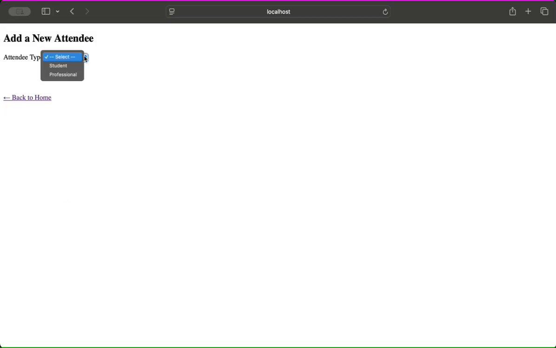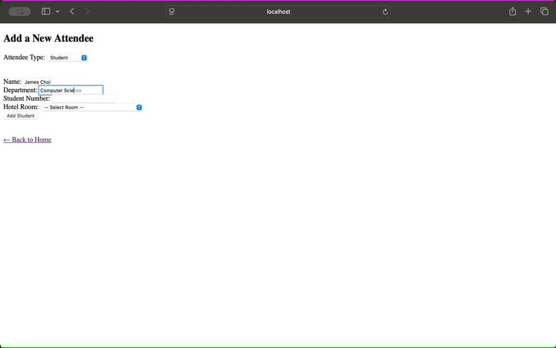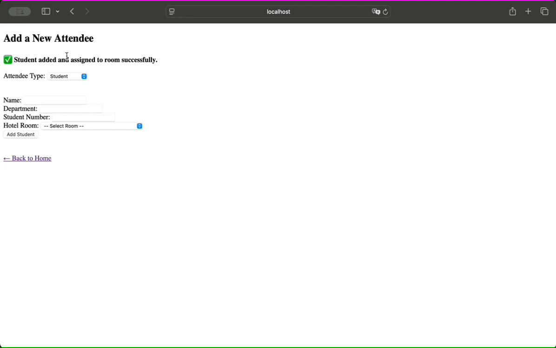Here you can add an attendee. So if you select student attendee to add, you can say name, James Choi, department, computer science, student number. And you can select which hotel room you'd like to assign them to. And if the hotel room is already full, you cannot select it. It's grayed out. I'll assign myself to Hilton 202A, and then you can add student. Student added and assigned to room successfully.